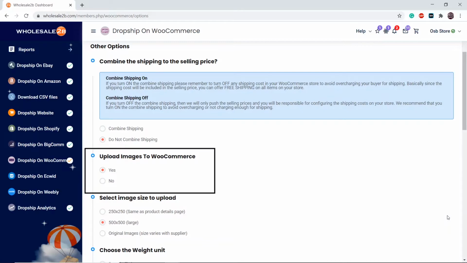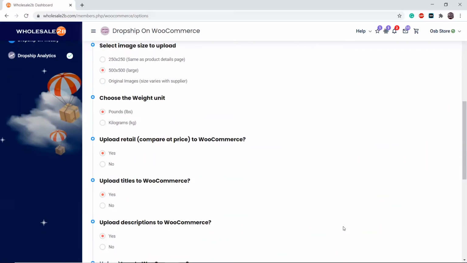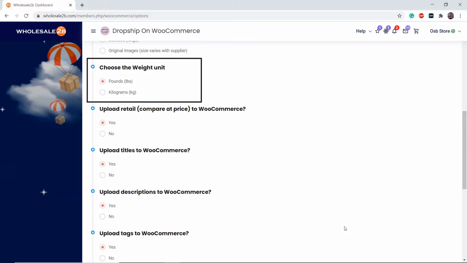The second setting is if you want to upload images of products to your store. The third setting is to pick an image size for the image of the product. By default, the selection is 500 by 500 pixels. This is the recommended size. If you choose original images, the images will vary in size with different suppliers, because different suppliers provide different sized images. You can choose the unit of weight you are comfortable with.